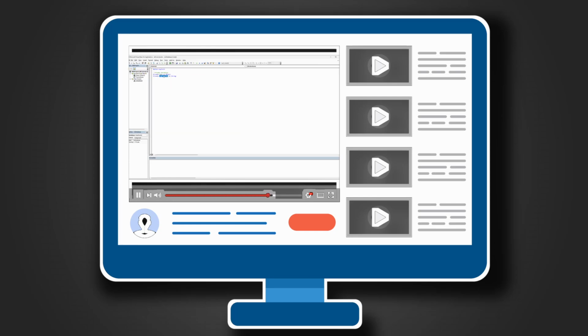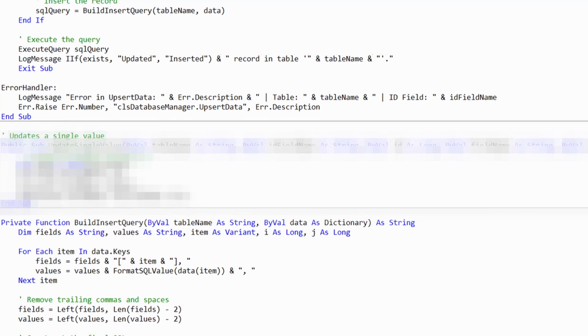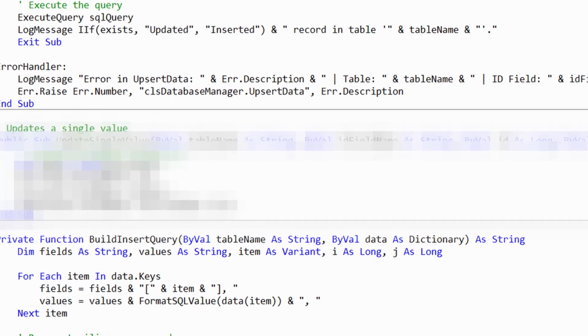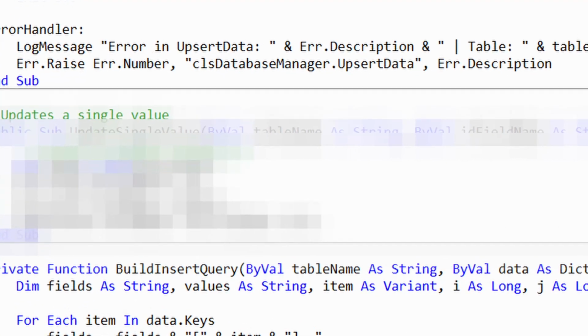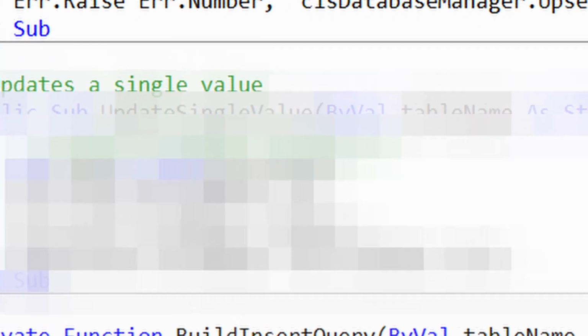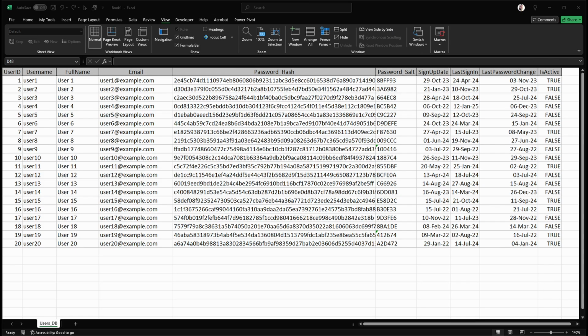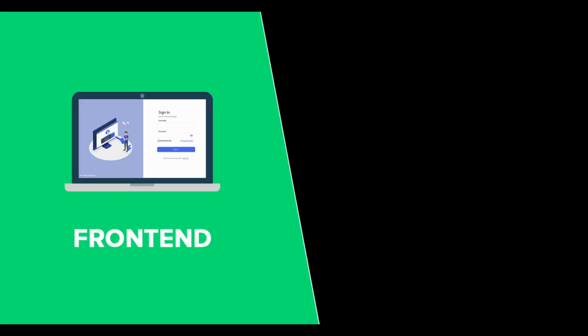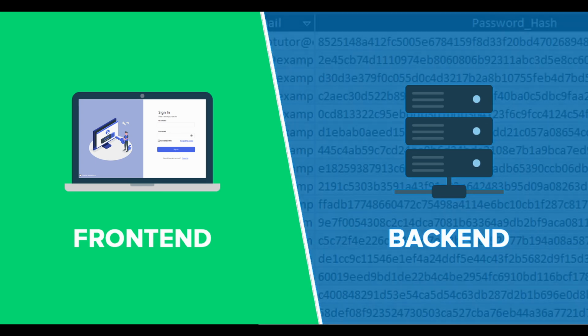The only update I've made to the database class is adding a quick method for updating a single value. It's ridiculously simple, about 4 lines of code, but it gets the job done. That said, you don't have to use a database for this. If you want, you can store the user data directly in the workbook itself. However, I prefer separating the front end, in this case the user form, from the back end, the data, because it's just simply better practice.